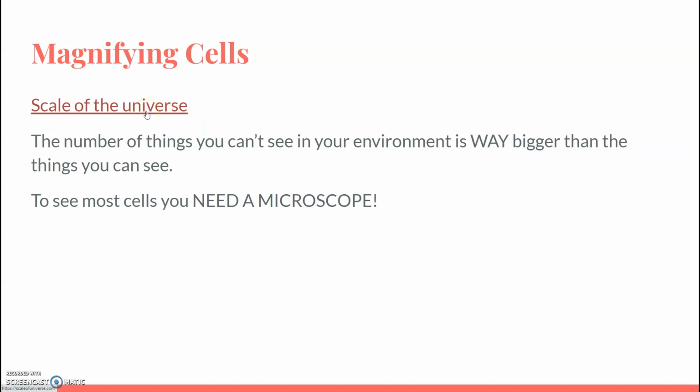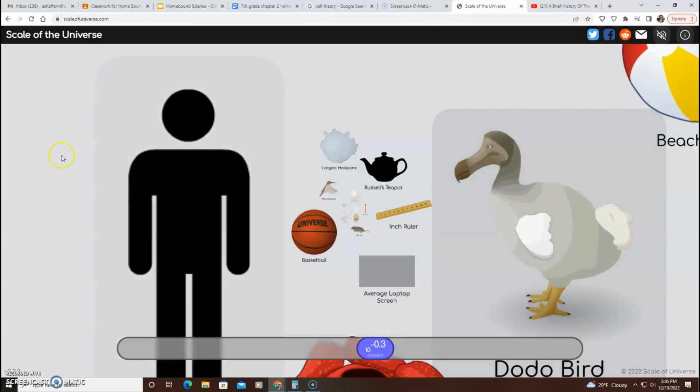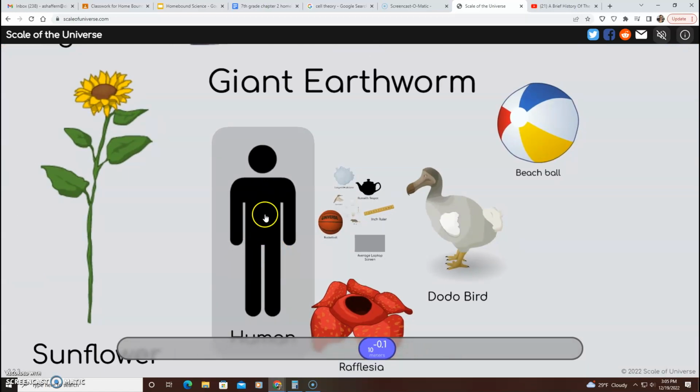So this website we're going to look at is a really cool website. I have it up here, it's the scale of the universe, and it's just scaleoftheuniverse.com. You can go there and play around if you'd like. It shows us here that if this was the size of a human, you could see many things that you would recognize. A basketball.